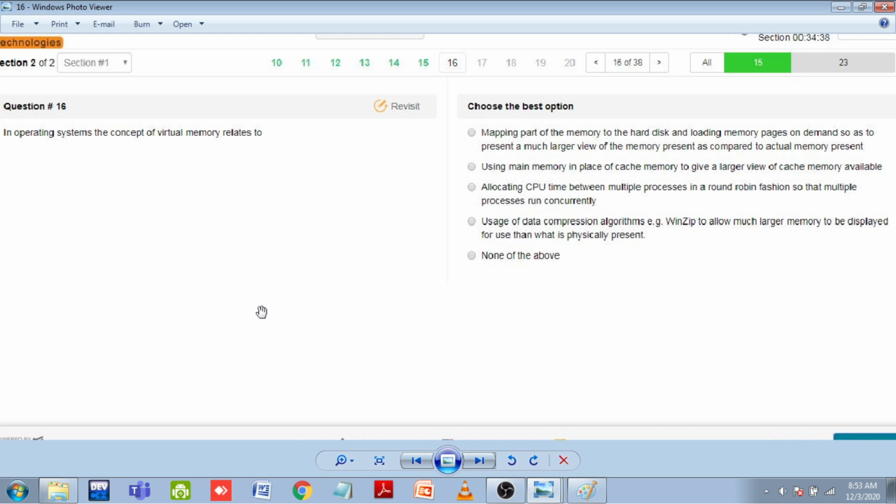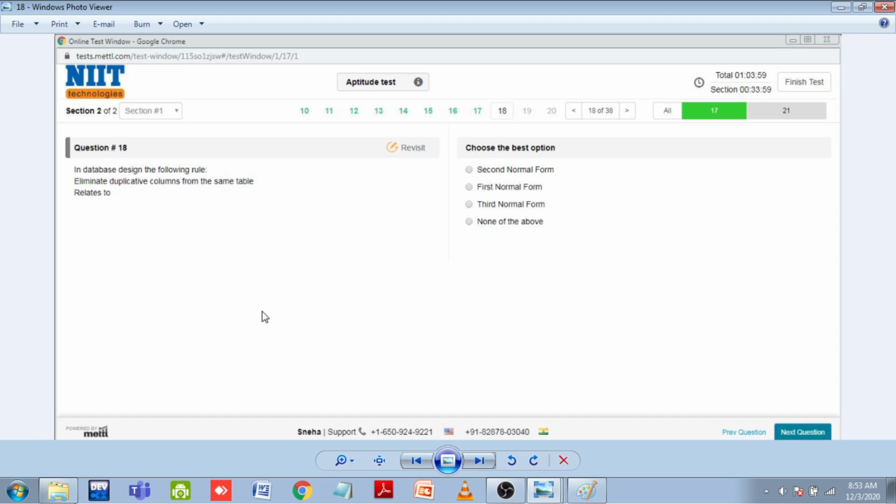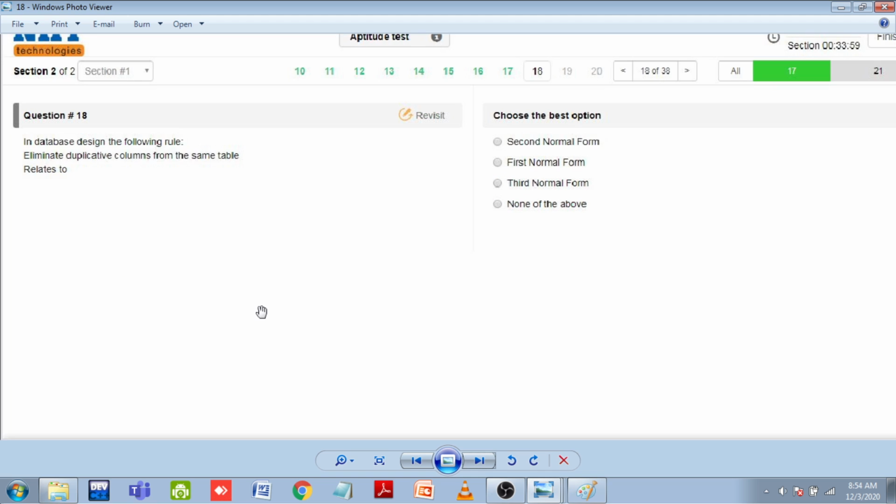Let us move to the next question. In this question, normal forms are given. Why are normal forms used? To remove the redundancy. Insertion anomaly, updation anomaly and deletion anomaly can occur when the size of a table becomes very large. So what we do is divide the tables into smaller parts. This is known as normalization.